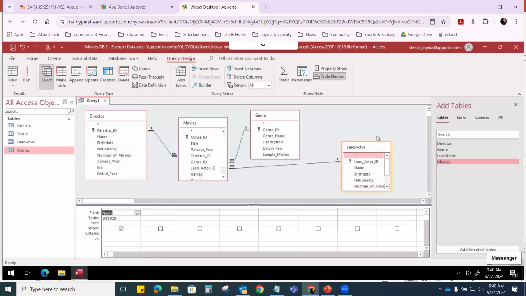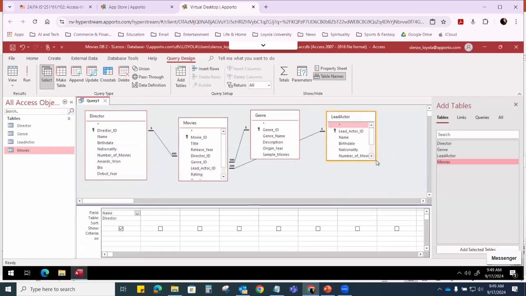Next is actor's name. So, how many movies has Martin Scorsese and actor Robert De Niro starred in? And so here is a name field in the lead actor table. You can double click it or you can click and drag and drop it. Either way works.